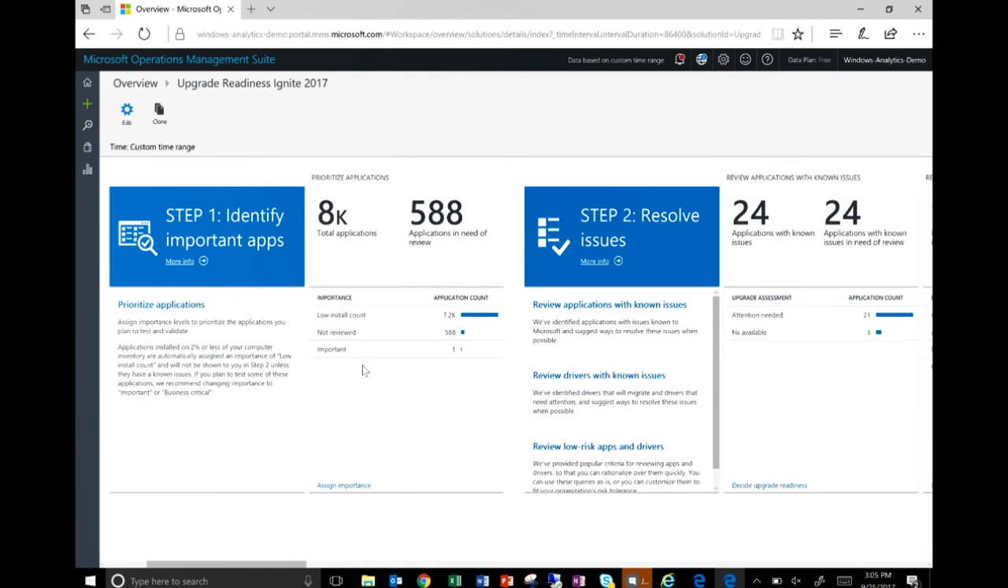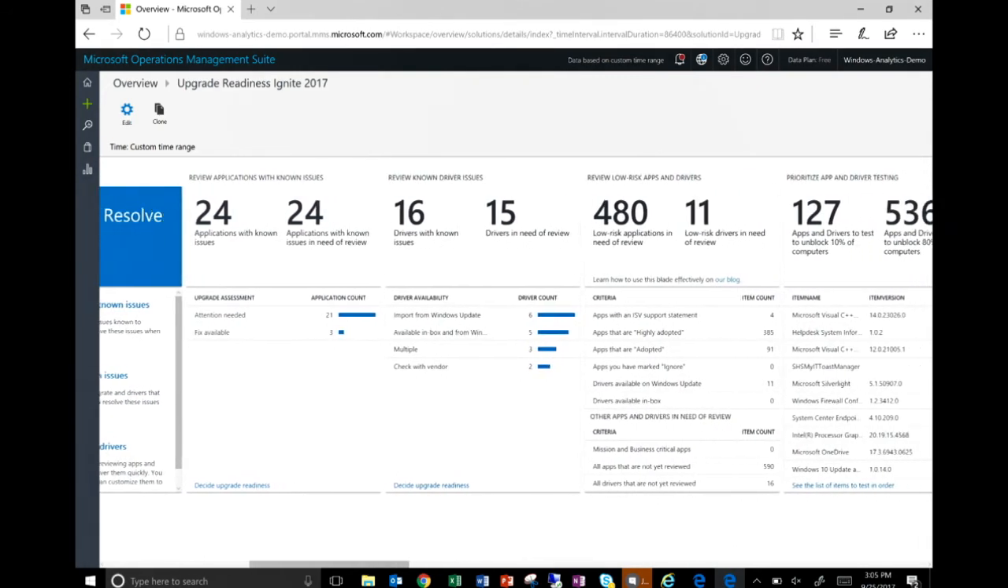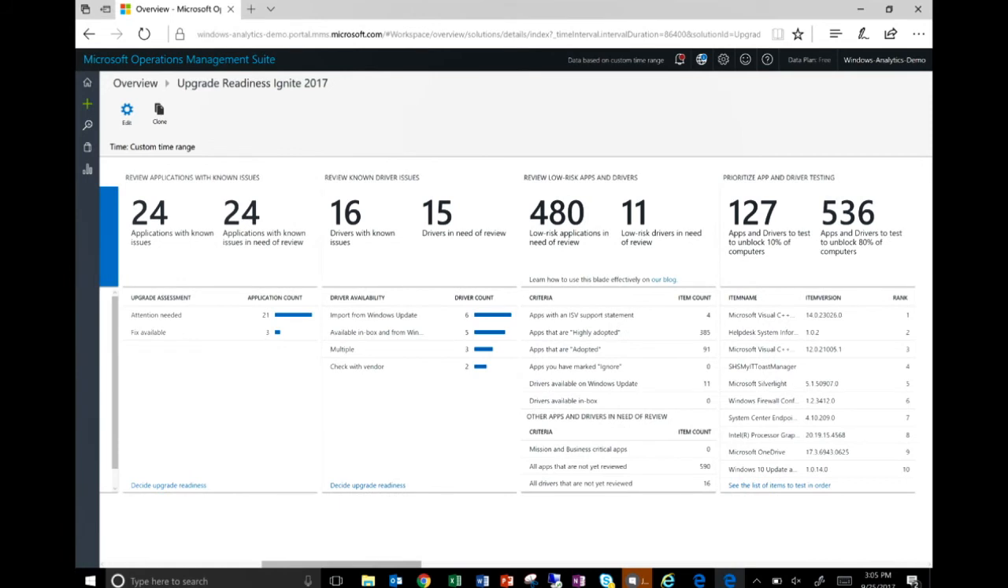Then the next step is helping you with how many of these apps actually have issues. This is what we leverage from what Steve was talking about, the internal testing we do to understand which of these apps require attention. As you can see, there are about 24 apps that have known issues, and if there are any fixes known for these apps, we give you guidance around that as well.